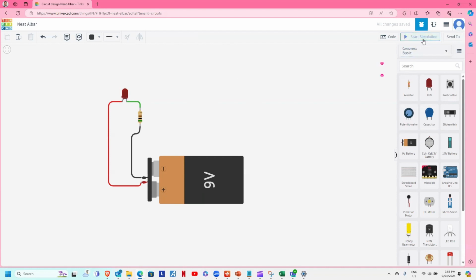You can start and stop the simulation anytime. If you want to edit the circuit, you need to stop the simulation. You can also use undo and redo to make changes.